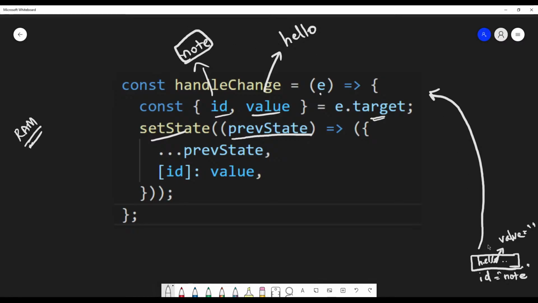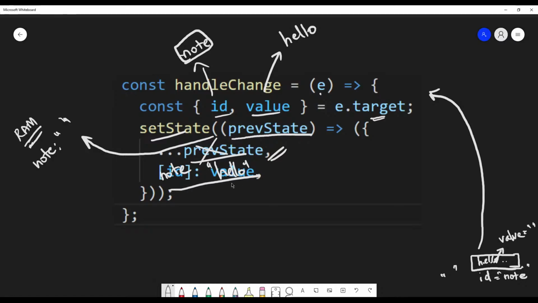The original state was that it was empty. In the starting it was empty. So in the RAM, the value of note has been empty so far. There's no value held inside it. So your previous state is basically empty. You're taking the previous state and passing it in as a first argument. The second argument would be the ID, which is note, and the new value, which is hello. So now what you're telling setState to do is to take the previous state, delete it, and replace it with the new state, which is hello.